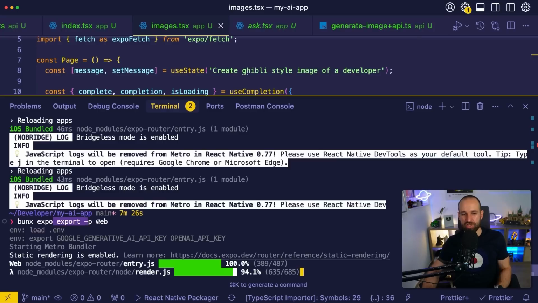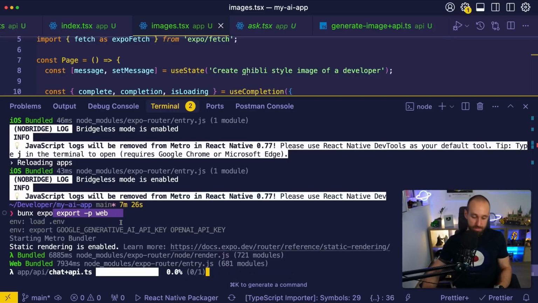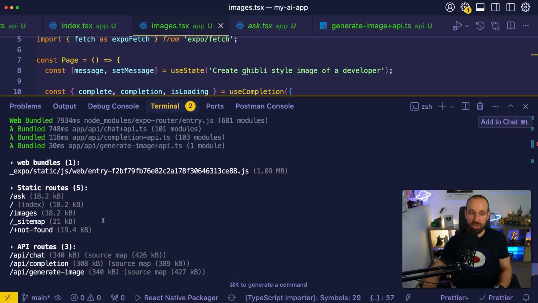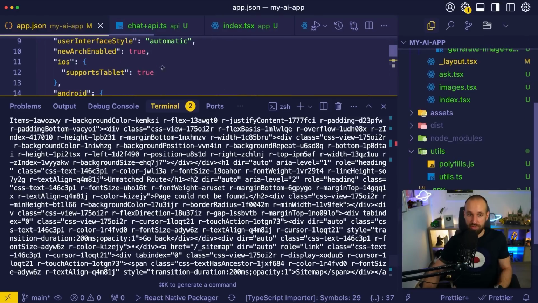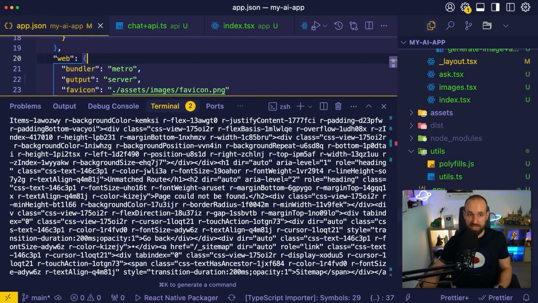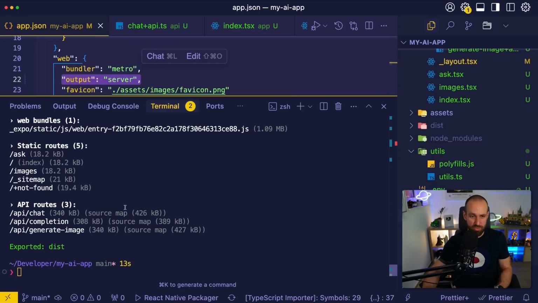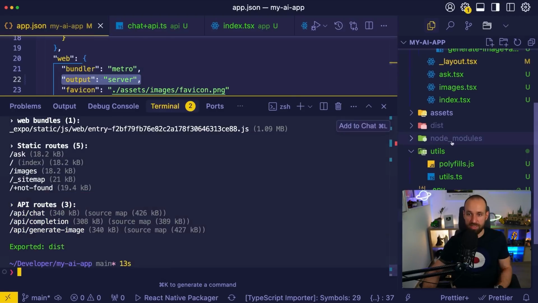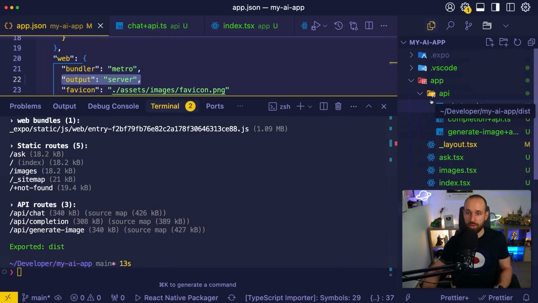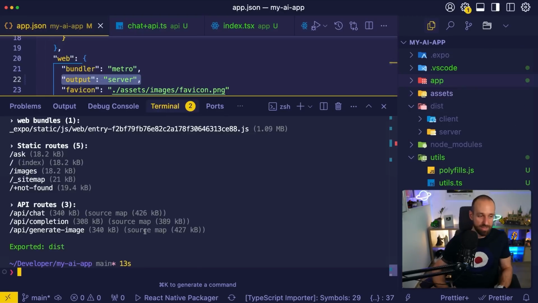But anyway, this should create an export for the web platform. We set our server, our output to server. At least I hope you did this in your app.json. Remember in the beginning, we went there to set output to server. And this should generate our output with the 3 API routes and generates a dist folder. Perfect. Okay, now let's deploy this.